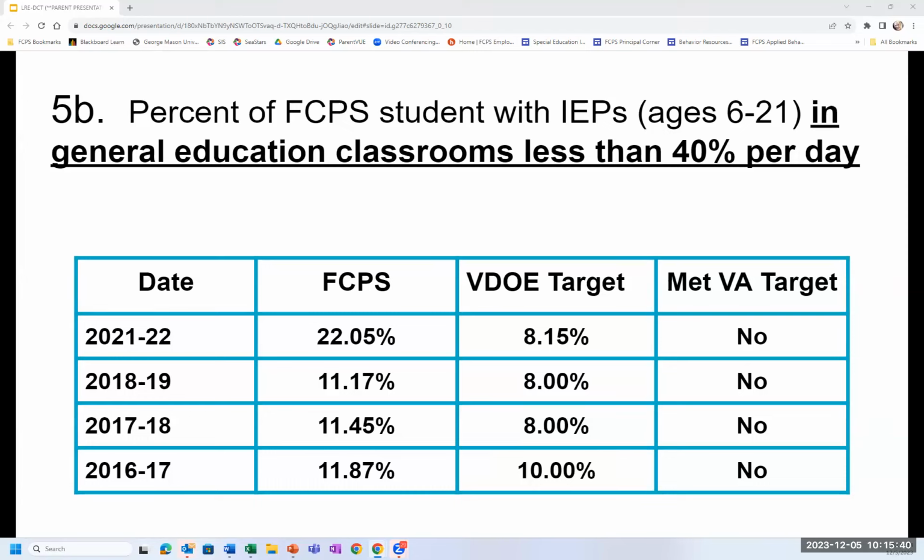FCPS also did not meet the Virginia state targets in 2016, 2017, 2018, and 2019. Historical and recent data shows that FCPS continues to propose placement for students in the special education setting at a higher percentage rate than the state established target.